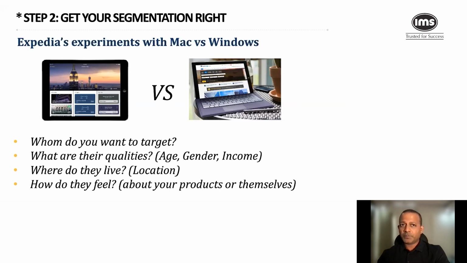I'm pretty sure there are some people in this room who own Macs, and you probably feel differently than somebody who's using a PC. It's not because of the laptop that you're using. It's more the way you approach your life, and that ultimately leads to all these different behaviors. So this guy's manager said, you know what, let's try a simple experiment.